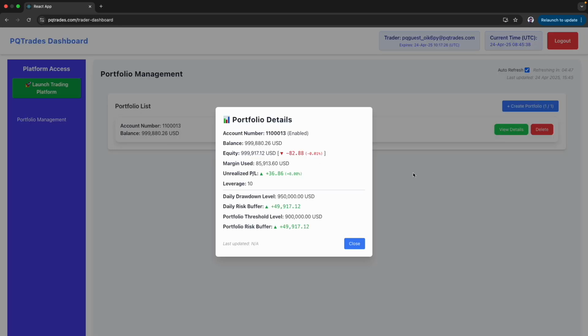Click View Details. Here, the portfolio panels provide a snapshot of the latest data, fetched via a secure backend API. You see updated values for equity, unrealized profit and loss, margin usage, and dynamic risk buffers. This reflects the final state after all open and closed positions, showcasing how the system keeps session data and syncs across trading operations and account-level metrics.